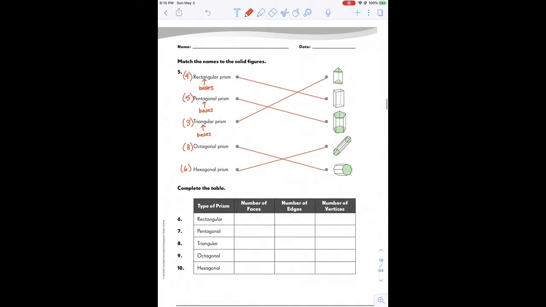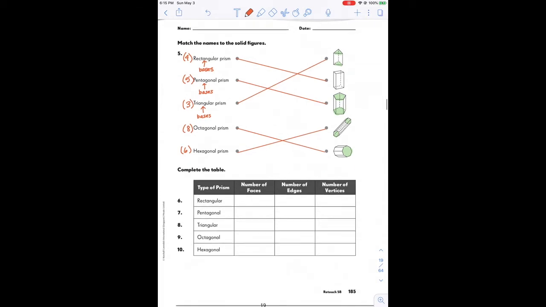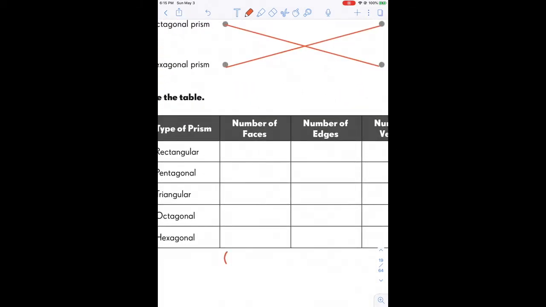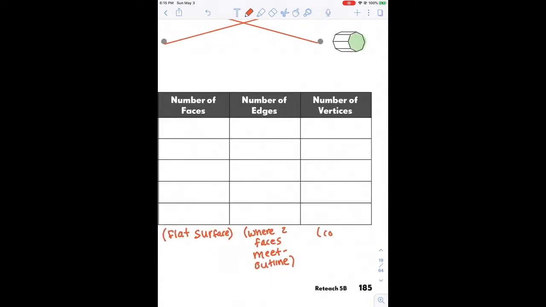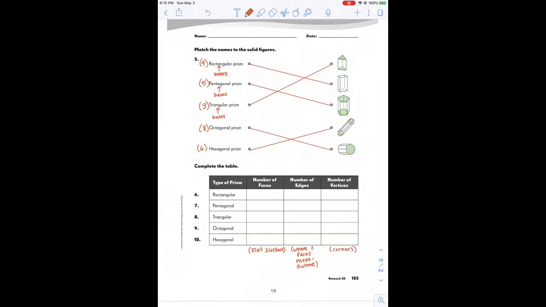The last thing that we're asked to do is to complete this table, and you can use the pictures from up above. So what they want to know is for a rectangular prism, how many faces, edges, and vertices it has. Remember that faces would be the flat part, the flat surface. Edges would be where 2 faces meet. It's kind of like the outline. And vertices are the corners. Okay, so let's go through this.